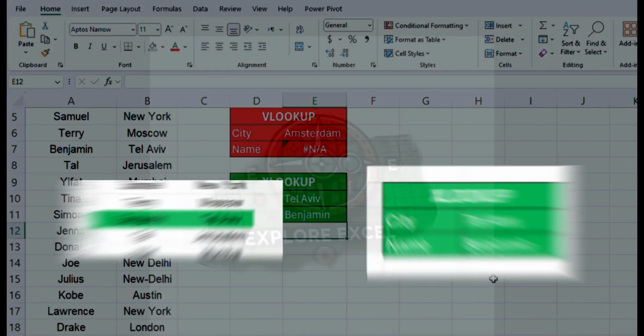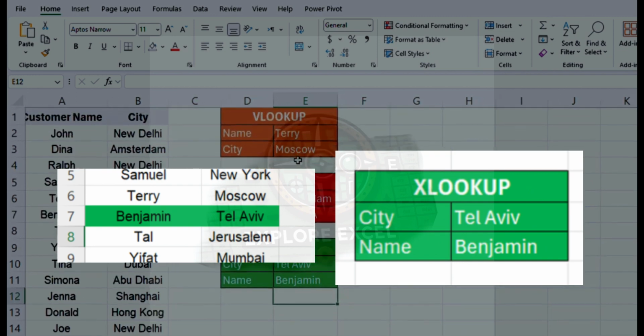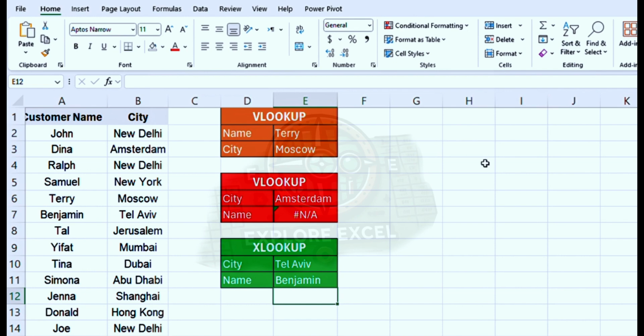And just like that, with XLOOKUP, I've found the customer name for a given city. No sweat. No more left or right restrictions. No more weird Excel tantrums. It's like going from driving a go-kart to a Formula One car.